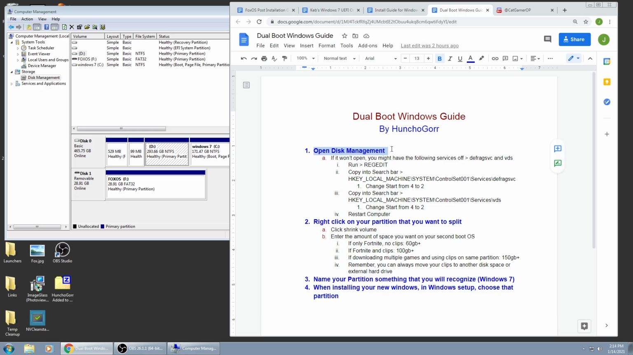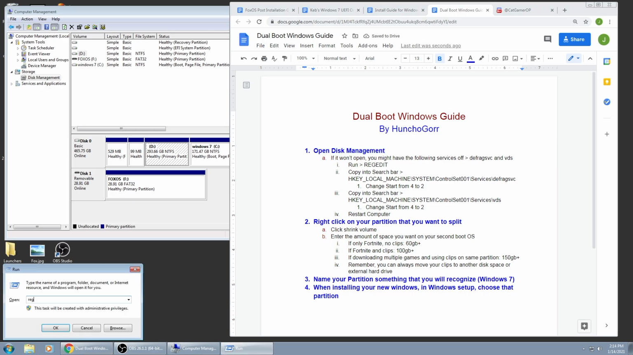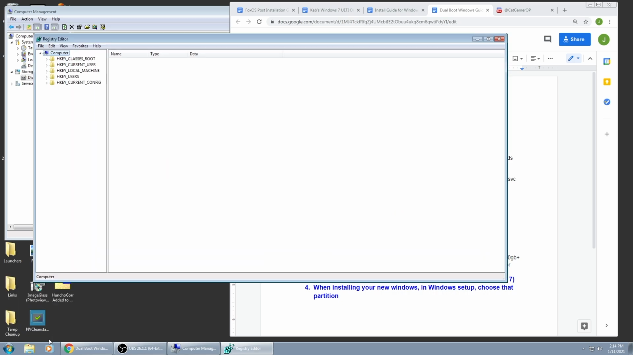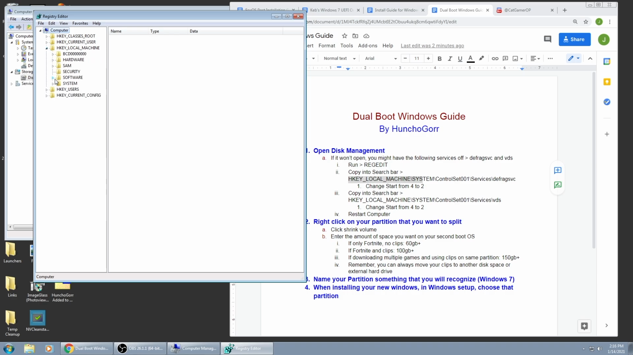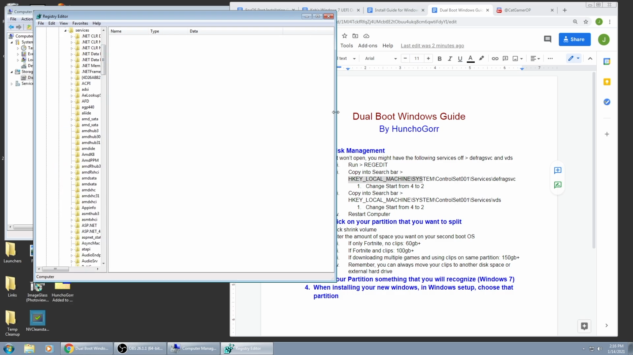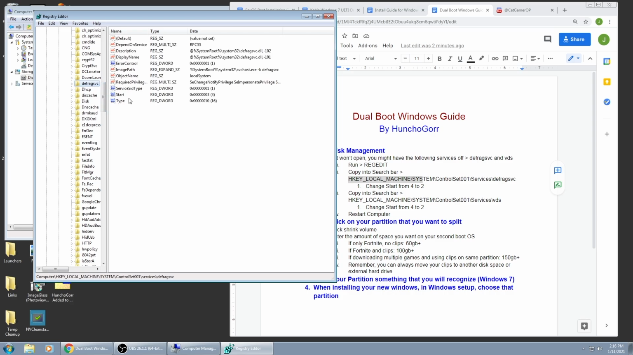If your disk management won't open, it's likely because the services are off. So if you run the registry, we're going to follow this path. We're going to go into local machine, system, current control set 001, services, and then you're going to scroll down until you find the defrag service, and you're going to change this start to either 2 or 3, and we're going to do the same thing with VDS and change this, and then restart our computer.